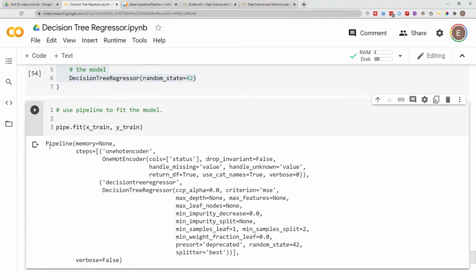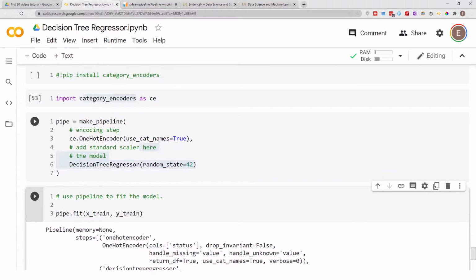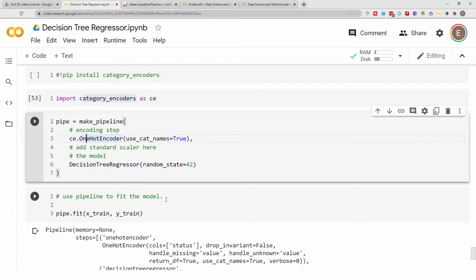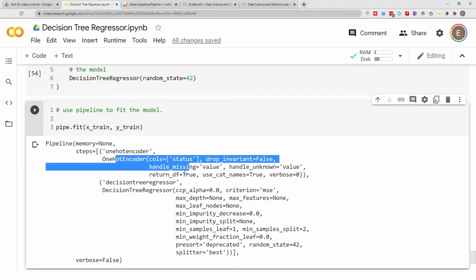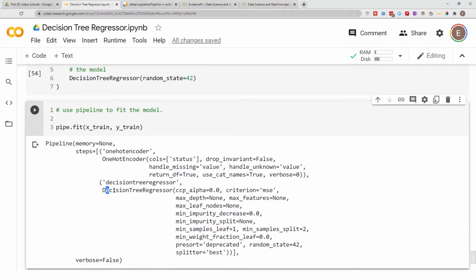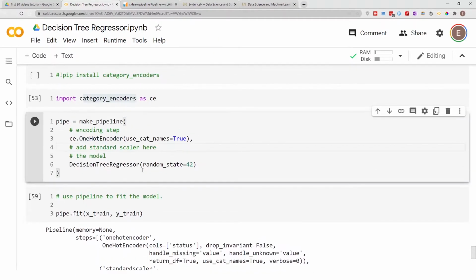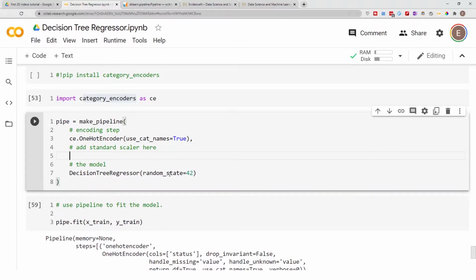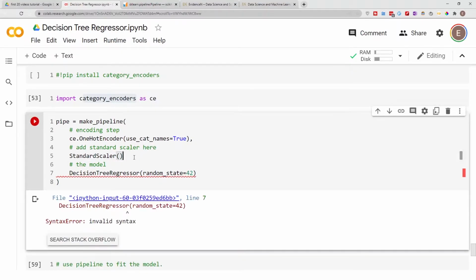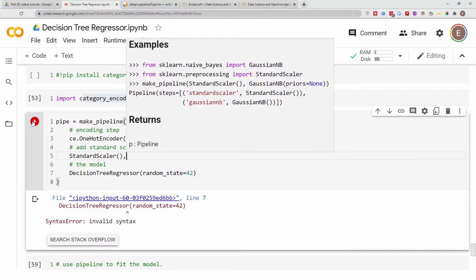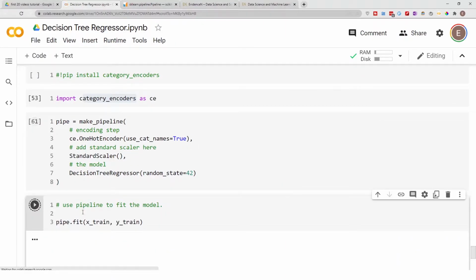So now that we fit our model, what you can see right here is the first step was one hot encoder. So it basically did the one hot encoder step right here. And then after doing the one hot encoder step, it did the decision tree step. So if you wanted to add a scalar, it's very similar. Basically what you do here, you do standard scalar, parentheses, and then you run this. Oh, make sure you add your comma. And then you run this.